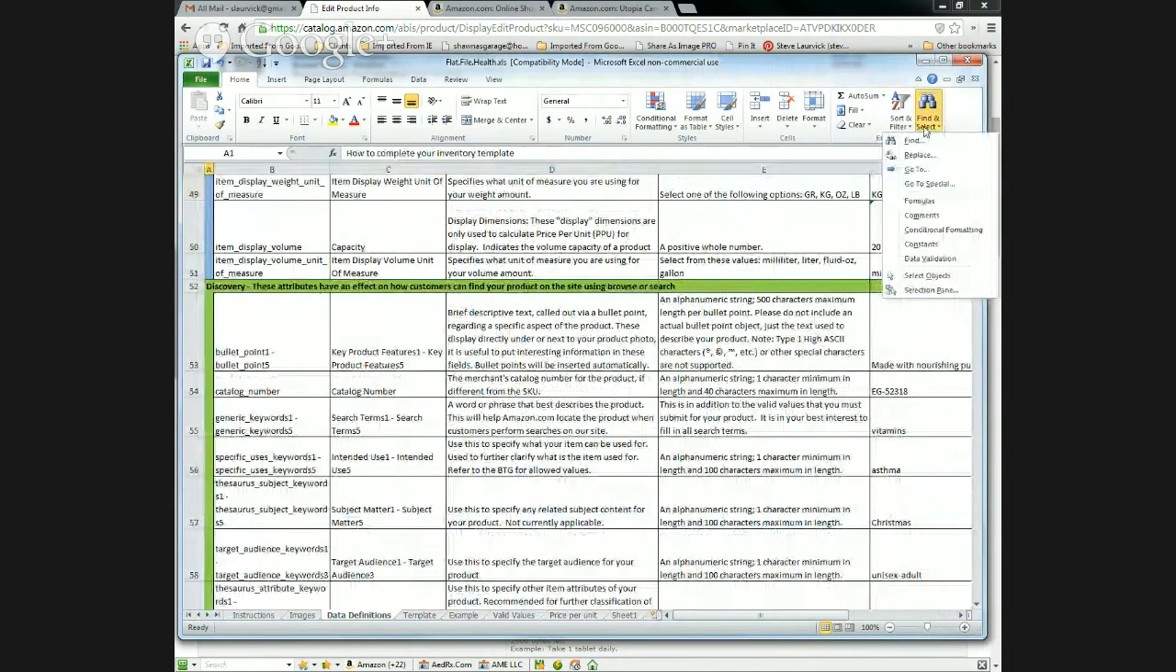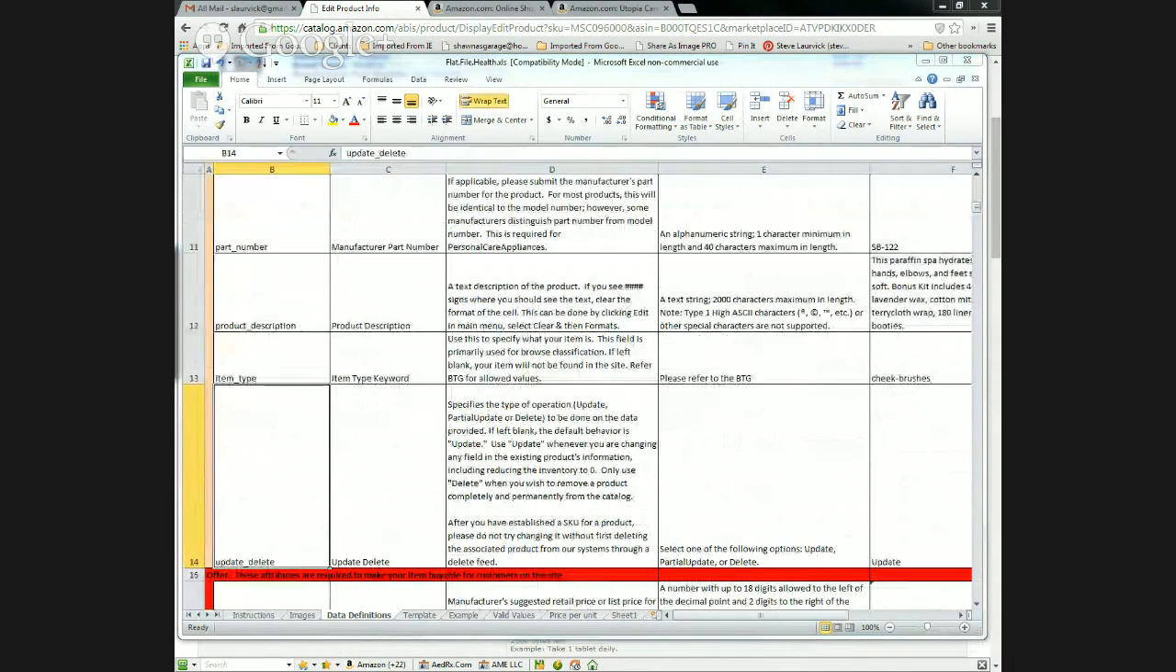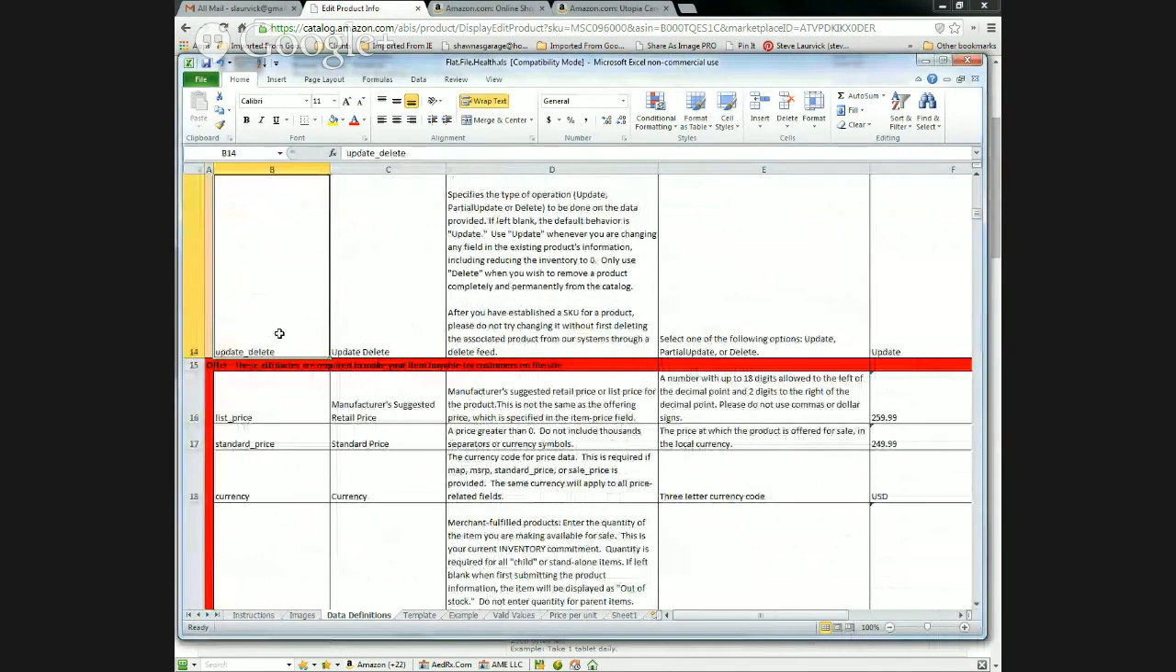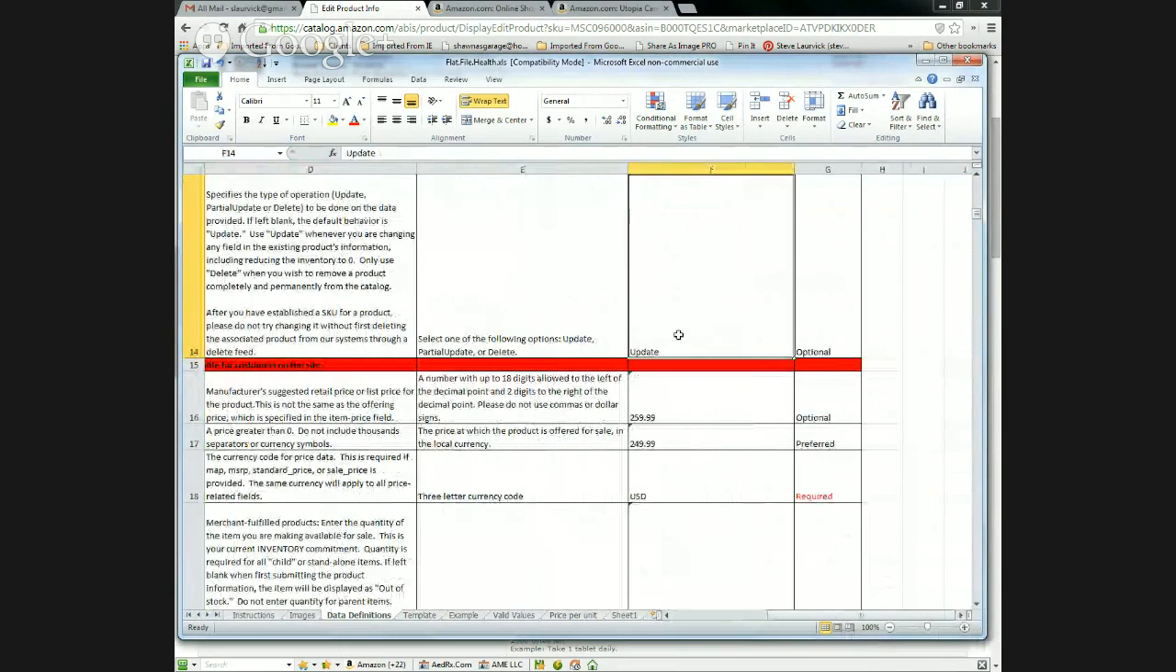So let me find that update one. It'll tell us the options for that. Okay, so in that update column, you have two choices. You can either have the word update or you can have the word delete. That's it. Oh, I guess now you can also do partial update. I don't know what the difference would be. So you can just leave it, update or delete.